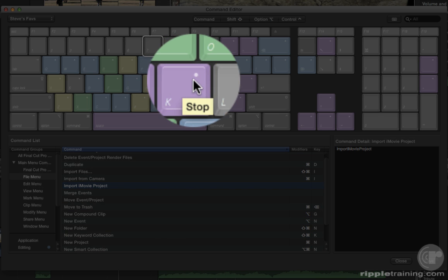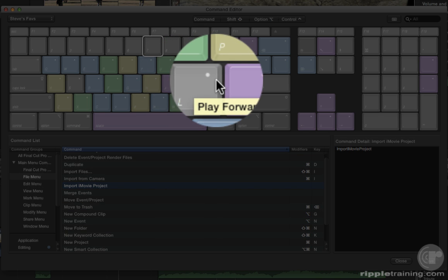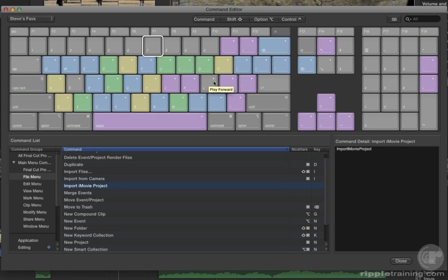If you look closely at each key in the virtual keyboard, keys that already have commands assigned to them appear with a gray dot in the upper right of the key. All you need to do is locate a key that does not have a dot, like this row of number keys. Press 6 to assign the key to the Import iMovie Project command. The 6 key you just assigned now appears to the right of the command in the command list, and the key itself turns green on the virtual keyboard to indicate it is now part of the general group classification.